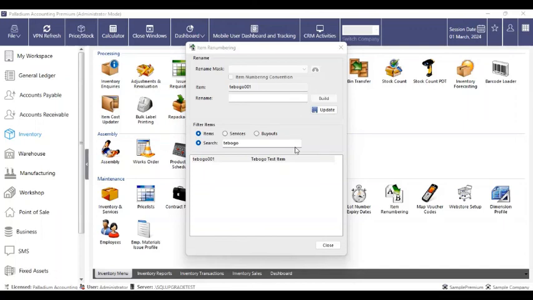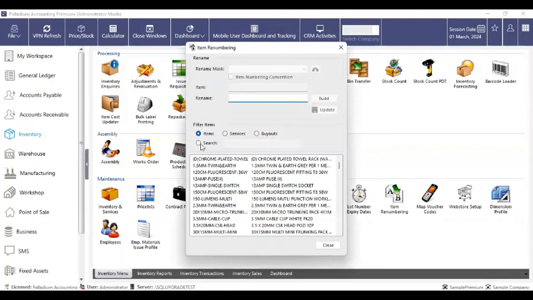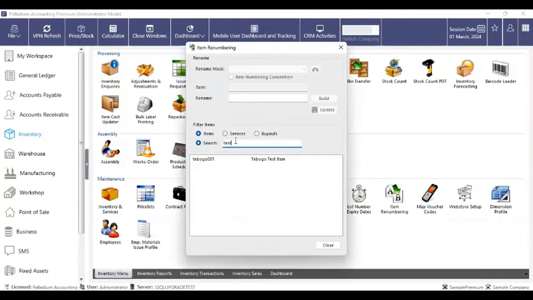Okay, I will show you this nice feature, if you want to rename an item or renumber an item. So I'm going to start the process again quickly. As I said, it is a nice feature to have, item renumbering. You can search for your item there.